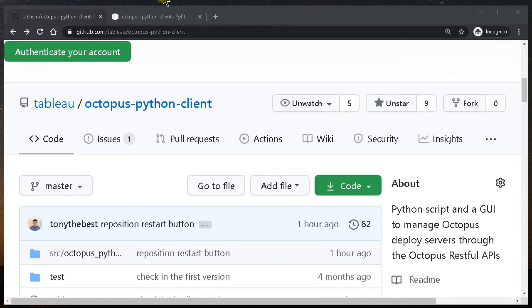Octopus Python client tool is a Tableau open source tool I developed to manage an Octopus Deploy server through the Octopus RESTful API. This is the first Octopus Deploy client tool to support cloning Octopus data from space to space, from server to server. It is also the first Python tool to manage the Octopus server. We already have a few existing tools in PowerShell and C#.